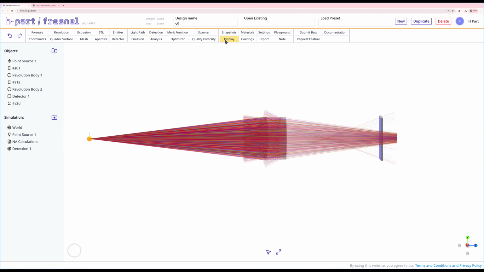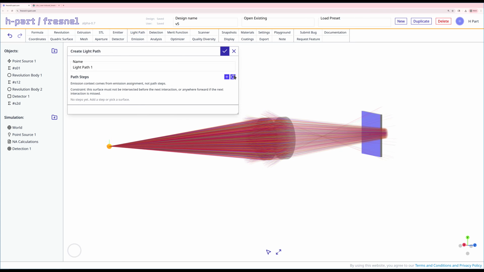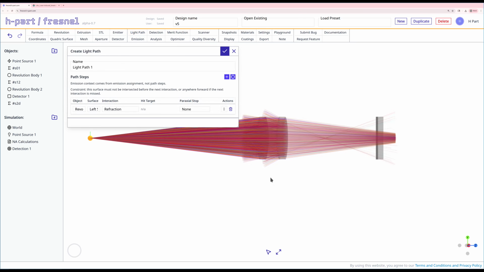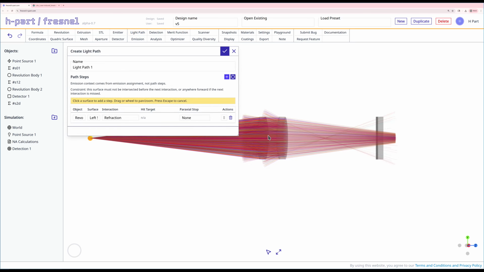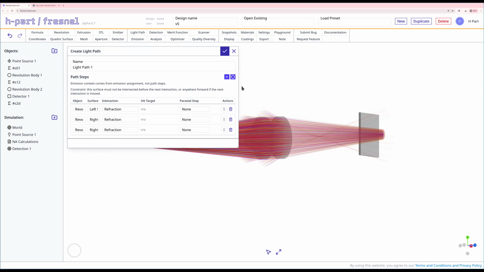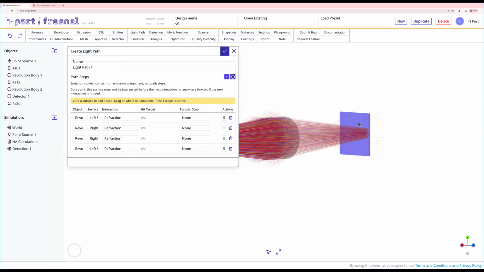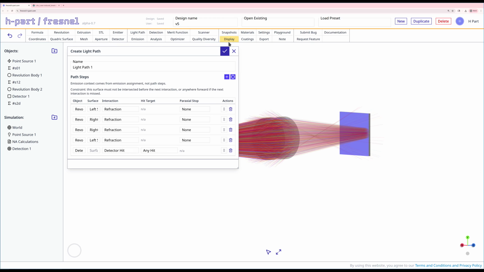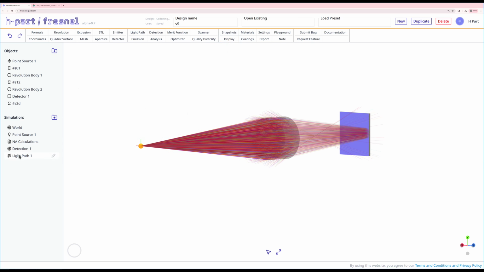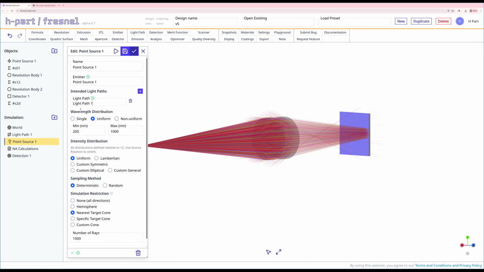So I'm going to go ahead and add a light path to get rid of that. Let's get started on this light path by grabbing these surfaces. And then I'll grab that detector. So now the light path has been created. I'm going to drag it up here, and I'm going to add it to the point source.